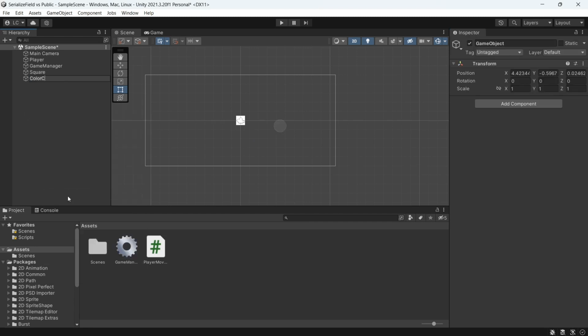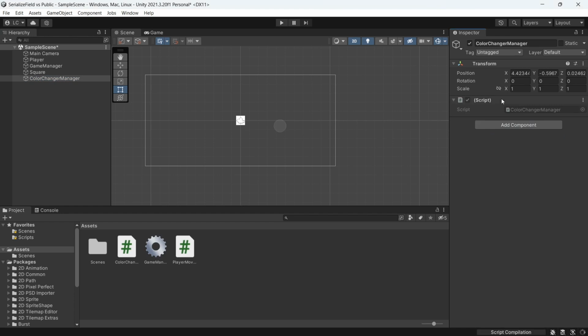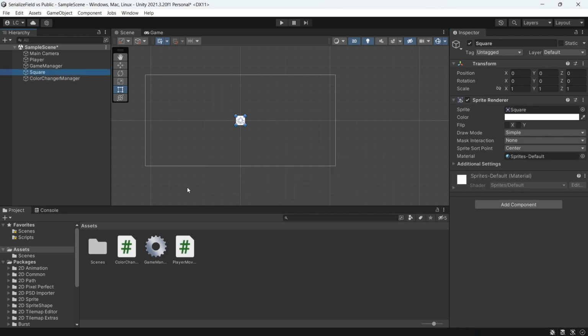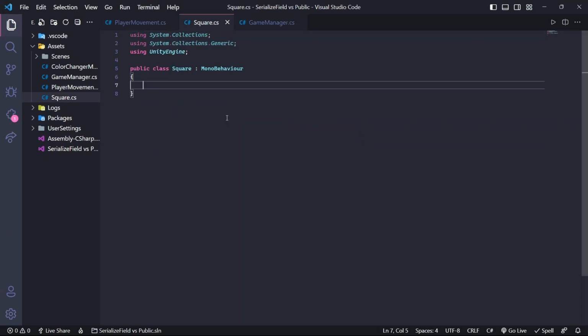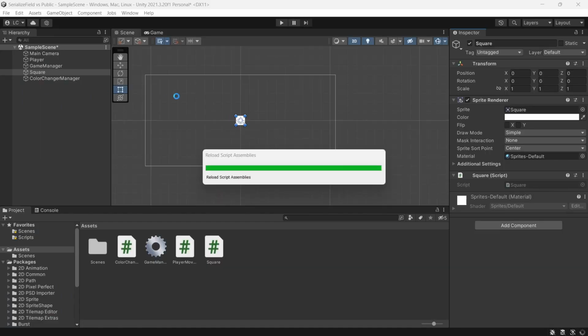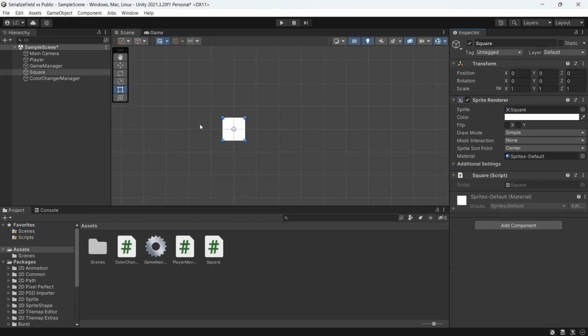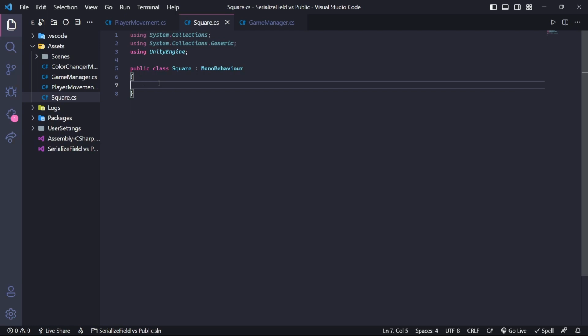I'm going to call it color changer manager, and I'm going to attach a new script to it with the same name. In this square game object, I am also going to attach a new script with this same name. Remember that what I'm going to do is to change the color of the square. This means that I must grab this sprite renderer component and change the color property. So I will have to create a variable which is going to store the square sprite renderer.